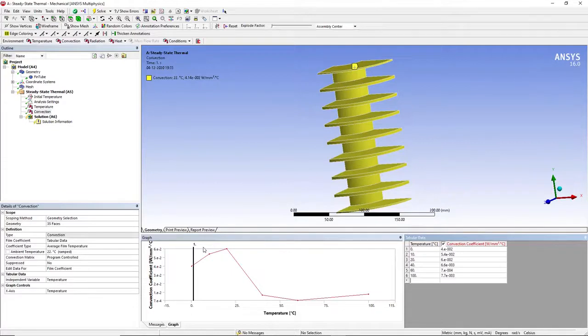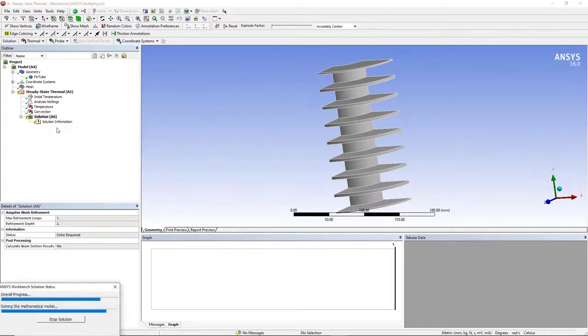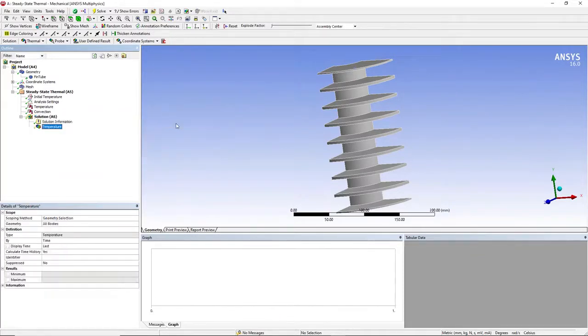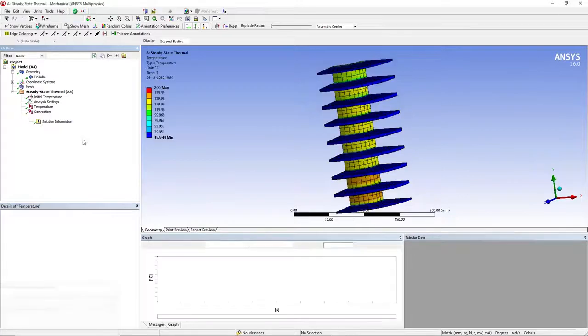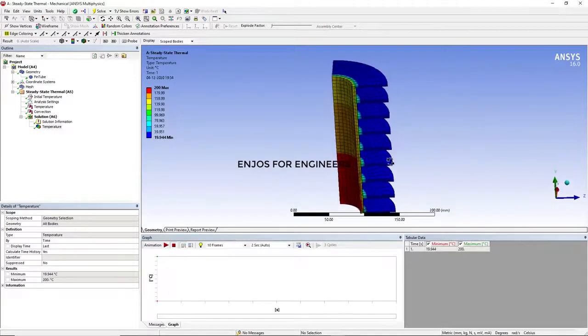Before going to solve, we need to define the ambient temperature, and the ambient temperature is around 20 degrees. Right click, solve it, again right click, insert, go to thermal and select temperature and evaluate all the results, and we will be able to see the temperature distribution inside this aluminum fin tube.